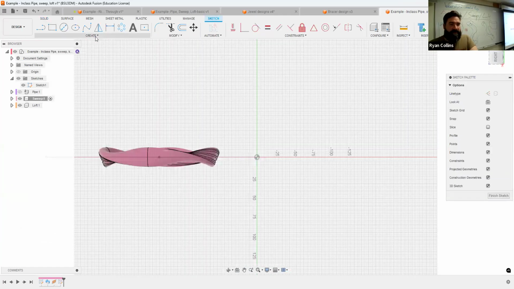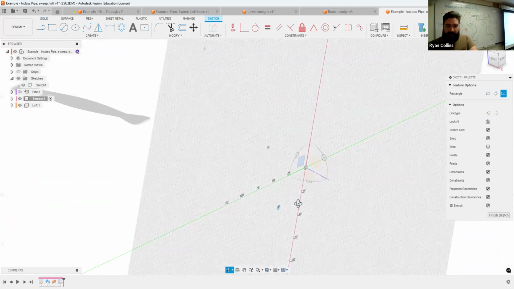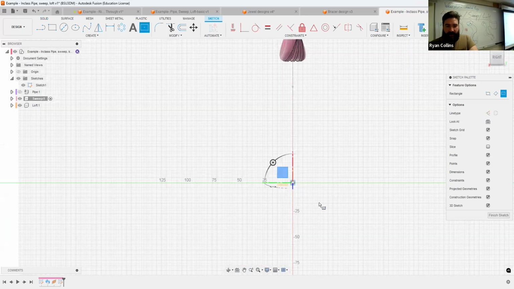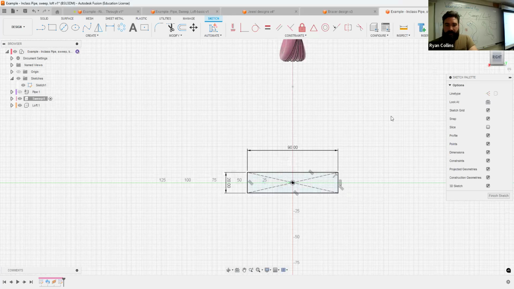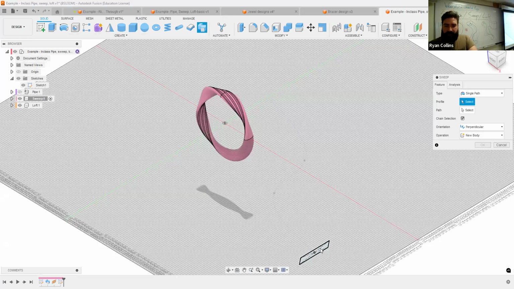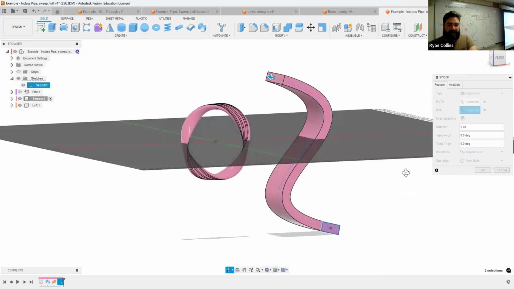And I don't know, let's make a center point rectangle. Good Lord, where'd my line go? Ah, there we are. Lost where I was. I don't know. Sure. 20 by 90. Doesn't matter. Okay. Finish sketch. Now do the same. Sweep that profile onto that path. And you can very quickly create some interesting shapes.